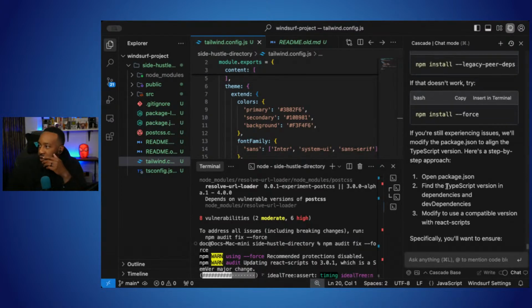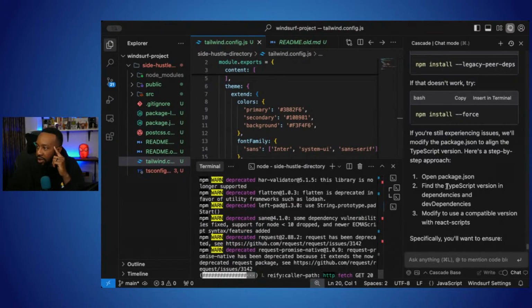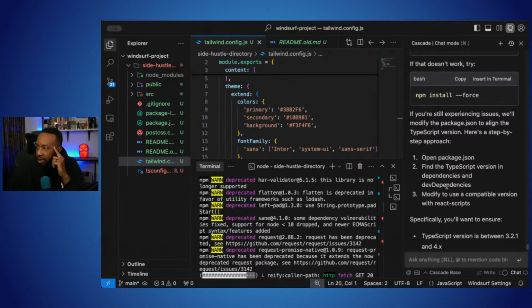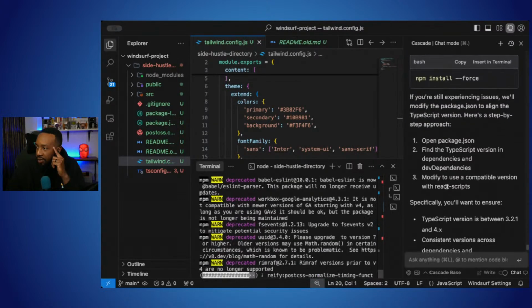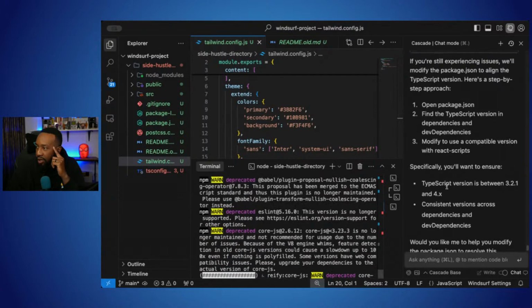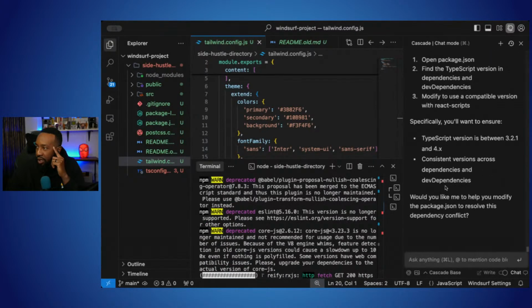And then it's saying if you're still experiencing issues, we'll modify the package to align with TypeScript version. Here's the step-by-step. Open package JSON, find the TypeScript version in the dependency and dev dependency, modify to use the compatible version. Specify you want to ensure in between 3.2. So it's telling us what to do.